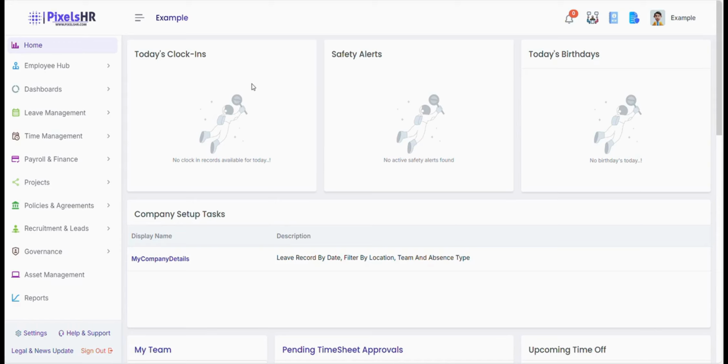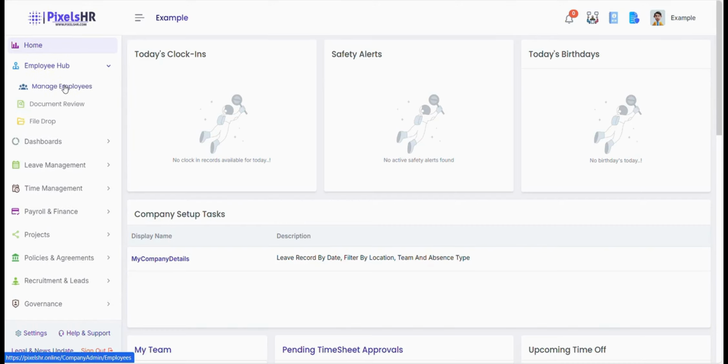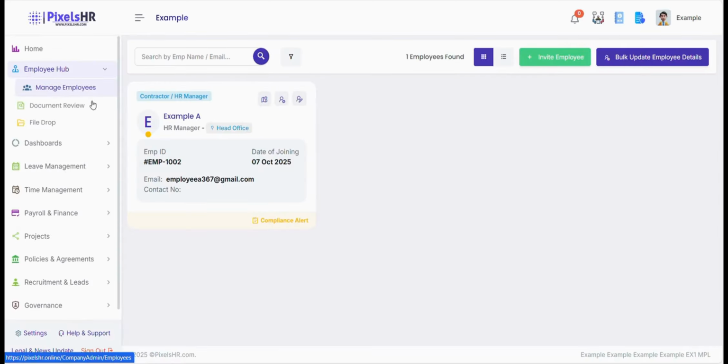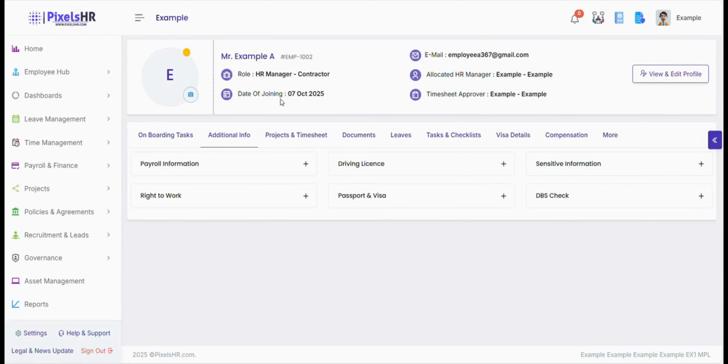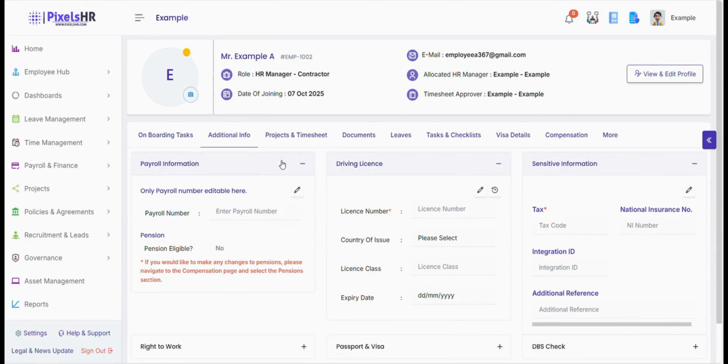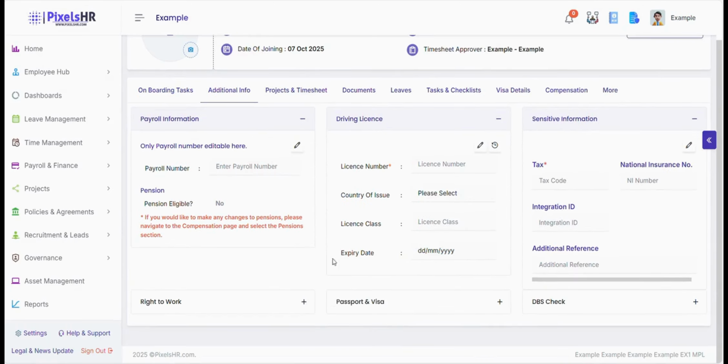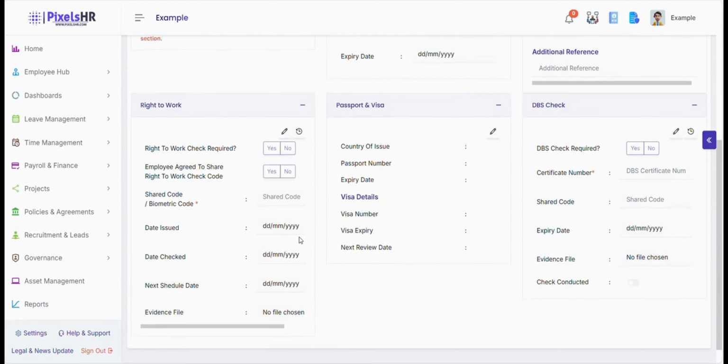Now that you have onboarded your first employee, you will need to update their personal details. In order to do this, you will head to Employee Hub, select Manage Employees, and you will find your first employee here. Now, in order to update their details, you would need to select Employee Management. Here you will find the first box which says Additional Info. This will allow you to enter their sensitive information and update all of their sensitive information as well.